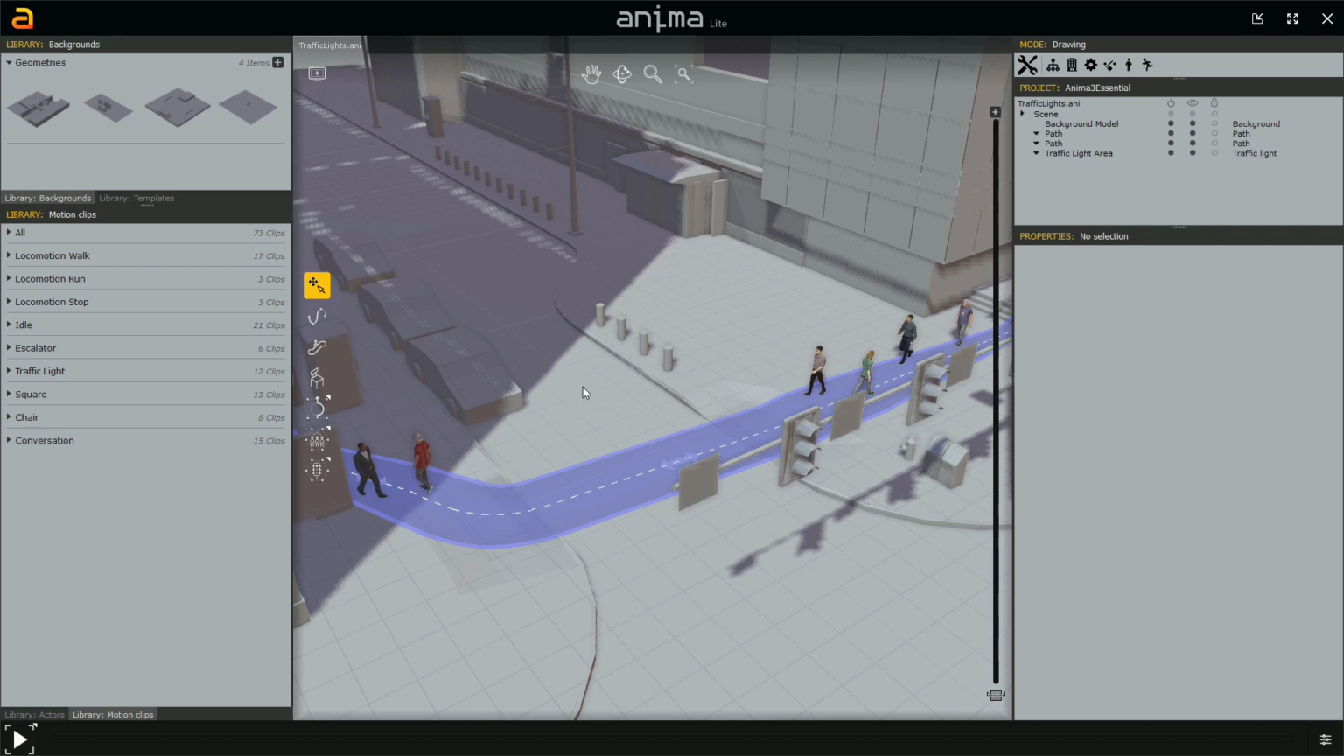So what we want is to control characters. When there are cars coming by, crossing, then characters have to stop, and then they can cross when there are no cars, or when the cars are stopped. And so we are going to learn how to use a traffic light area.